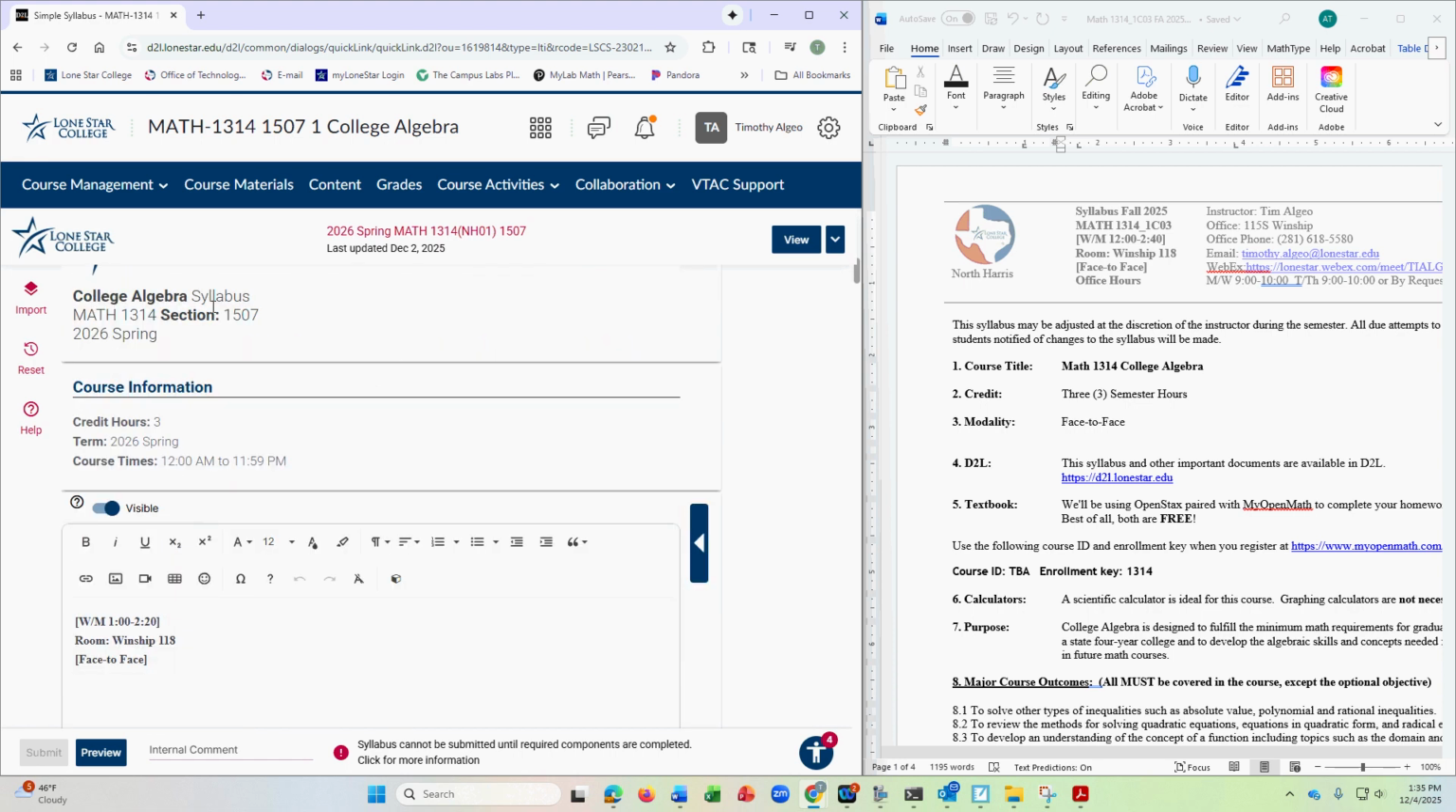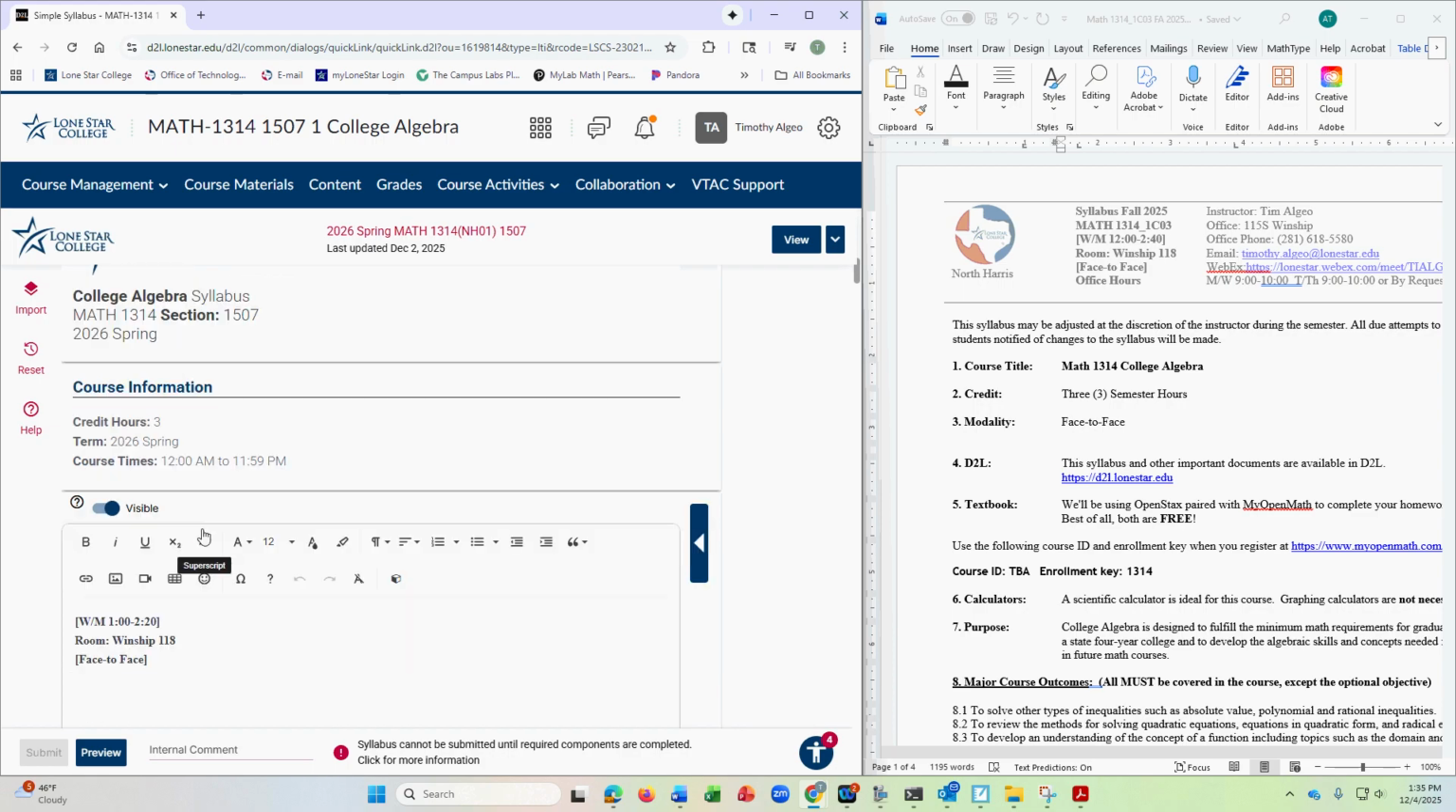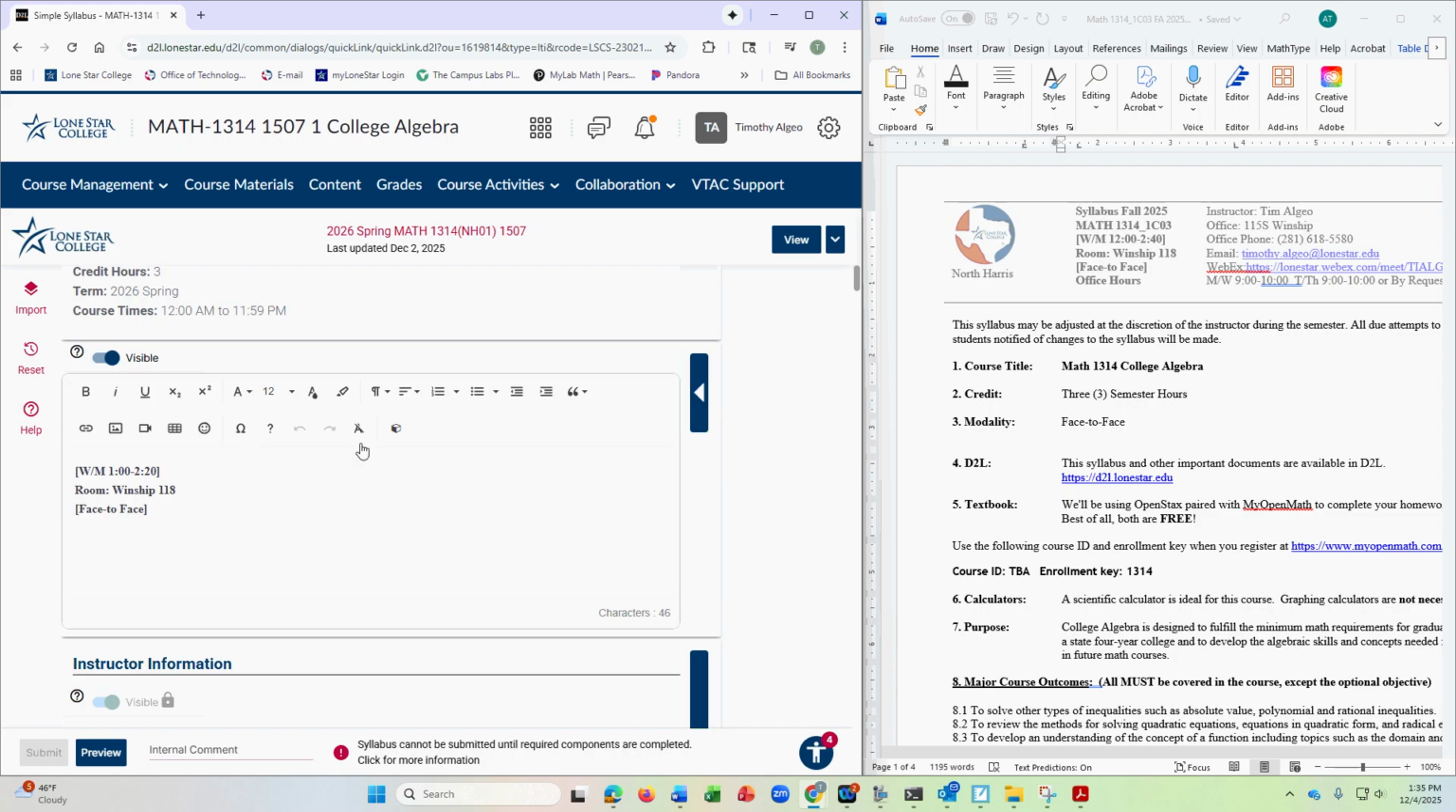The nice thing about this is there will be a bunch of things already in here. Right here, I didn't put this in. It was already here. It has my section number, the semester, all that good stuff. It has credit hours. Now it has course time right here, but that's incorrect. I don't know why that is, but anyways, you can put the correct information down here. So I went ahead and put what day and time and the room right here.